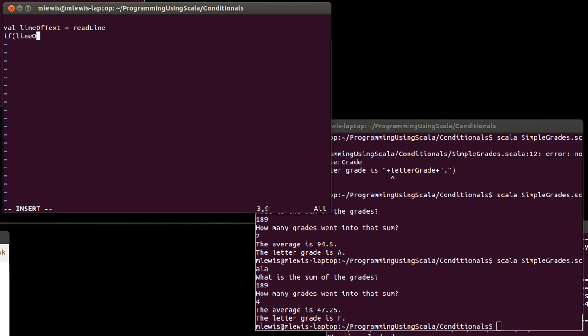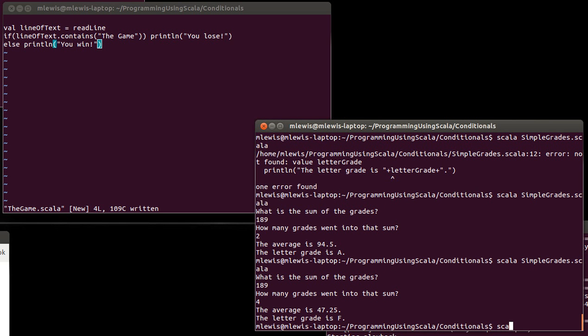If line of text dot contains the game, print line, you lose, else print line, you win. Okay. Simple little example there, and I can run it.